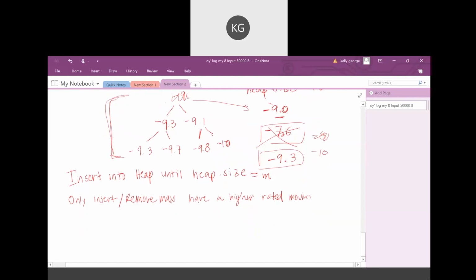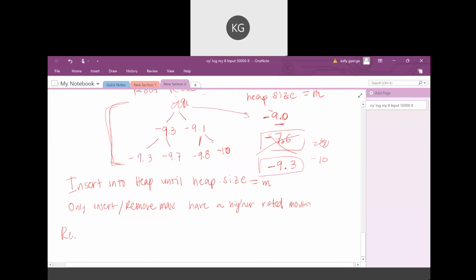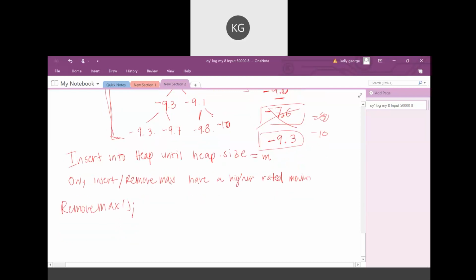So now if we want to print them, all we have to do is remove max, which will give us the root node. But you have to print it in the opposite order, because remove max would print the negative 9 first, and then this one. So you need to print the array in reverse to get the correct order.